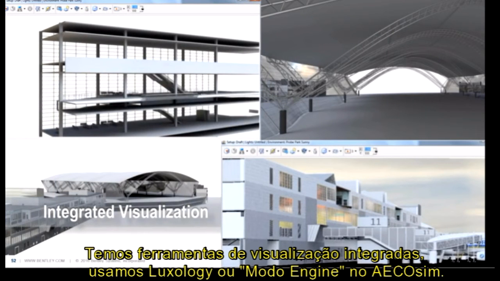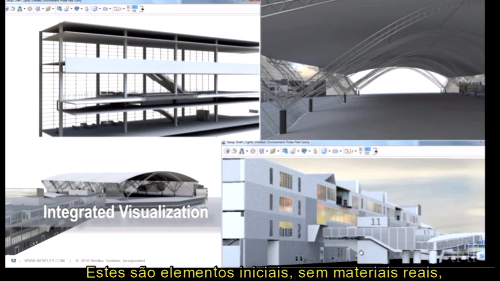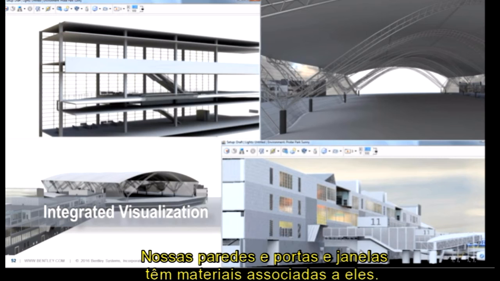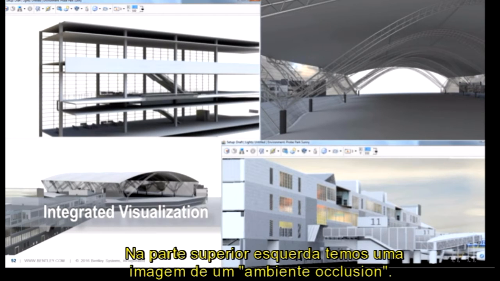We have integrated visualization. We use the Luxology or Modo engine in Building Designer. So these are some early examples with no real materials. It's just out of the box, pushing a button. Most of our walls, doors, and windows do have materials attached to them. In the upper left, that is an image of an ambient occlusion.